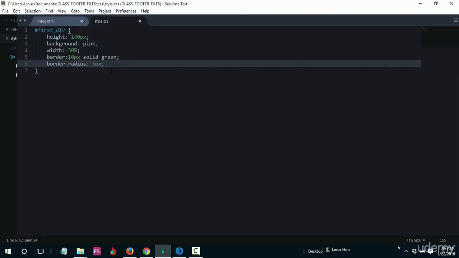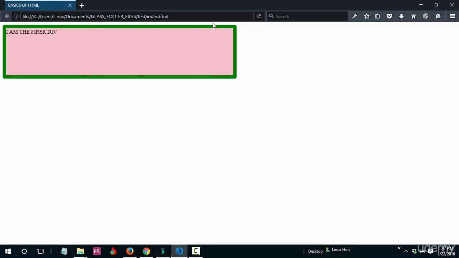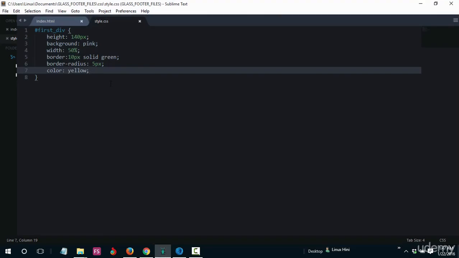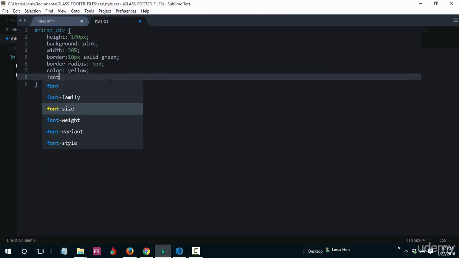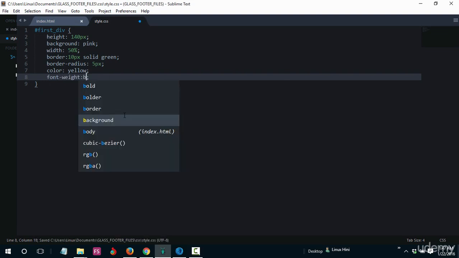Now, the next property is the color property, where we get to change the color of the text itself. We are just going to set the color of this very text to yellow. Okay, and we perform a refresh, and we can see that the color of the text itself has changed to yellow. Now, I want us to look at changing the font weight, where we can tell if we wanted the font to be thin or bold.